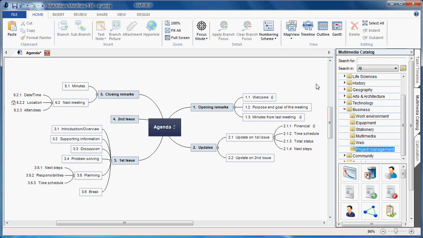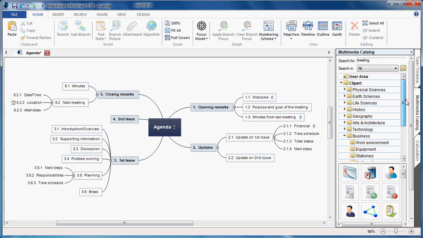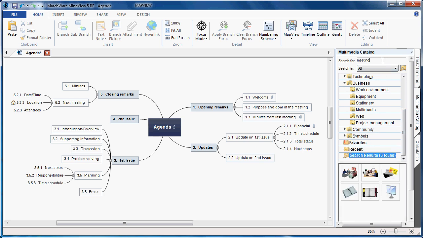To customize this mind map, we're going to start by adding a few pictures. Pictures are a great way to help reinforce topics and ensure that audience members are understanding the different areas of your map. The multimedia catalog is packed with over 2,000 royalty-free images, separated by individual subject matter, or you can use the search function to search for any specific item you'd like. In this case, we'll search for meeting.